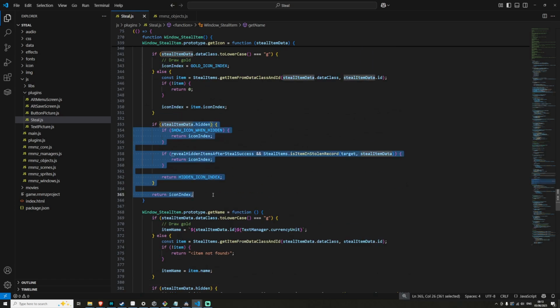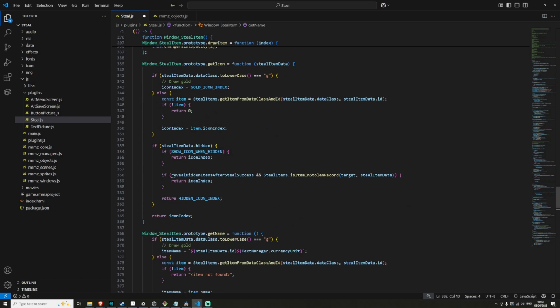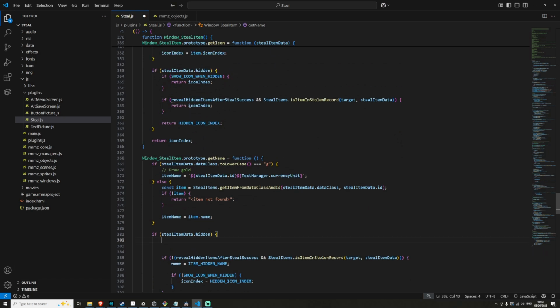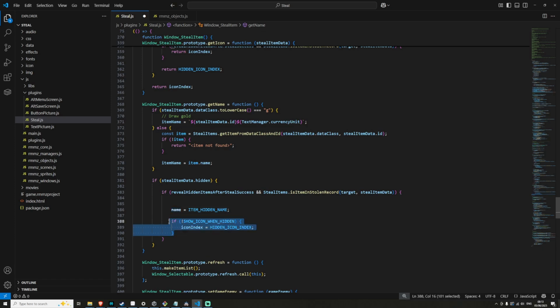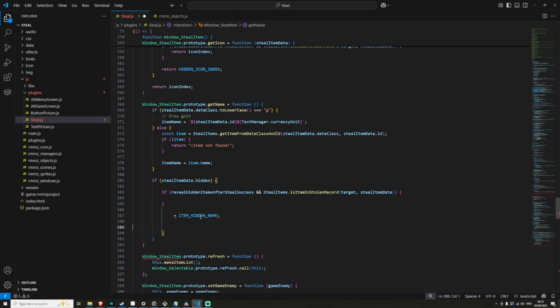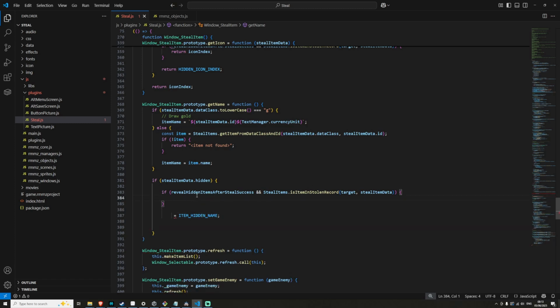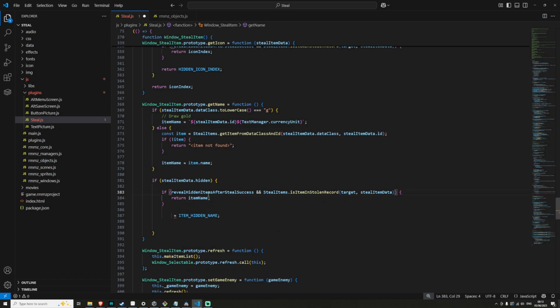And the bit after is the tricky bit. So if the item is hidden, and I guess we don't care about the show icon part now, so we say if it's hidden and we are revealing, then, so yeah, if we should reveal and it has been stolen, we'll return the regular item name. Otherwise, we return the item hidden name.